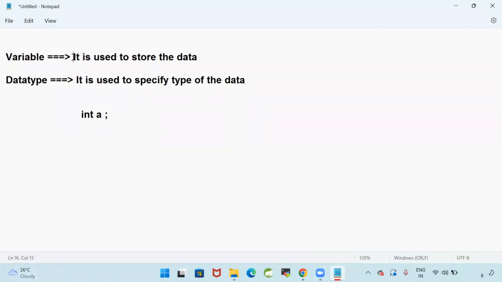Variable is used to store the data. Data type is used to specify the type of the data. For example, integer a. Here I am declaring a variable. This is called variable declaration. Now here a is equal to 20. What is the meaning of that? It is variable initialization. Variable declaration and variable initialization we are doing.